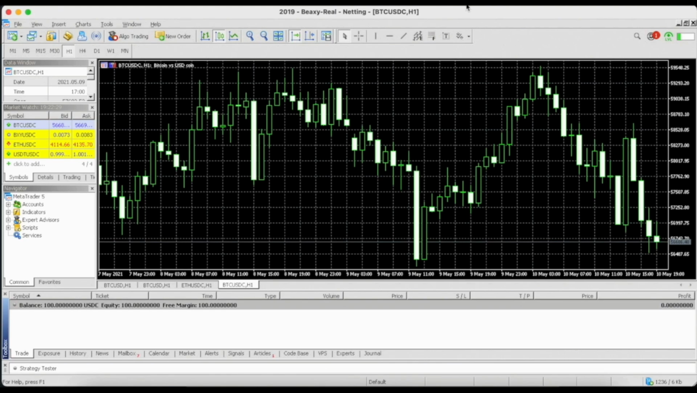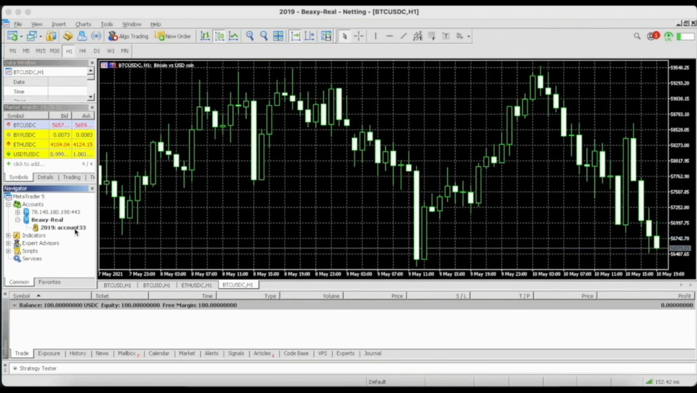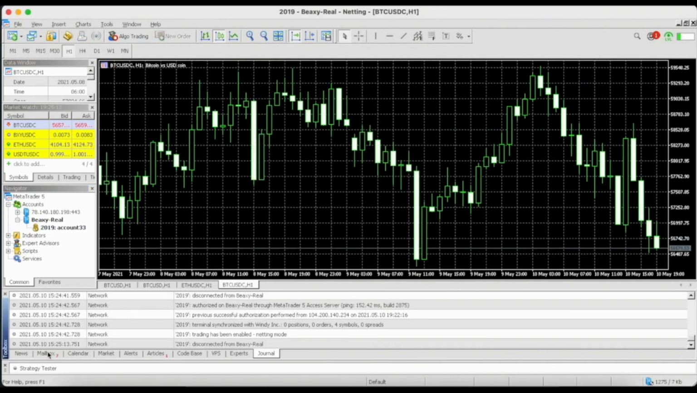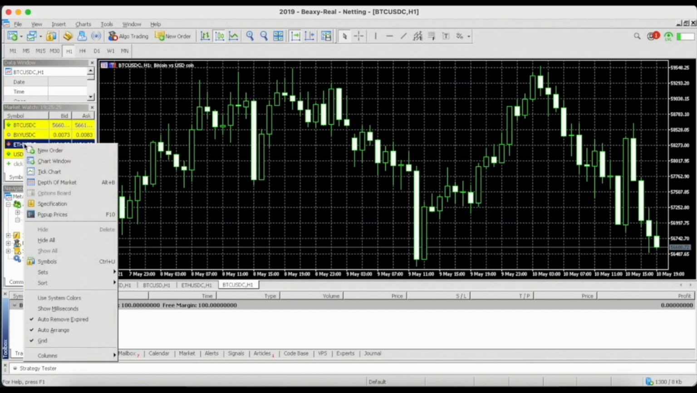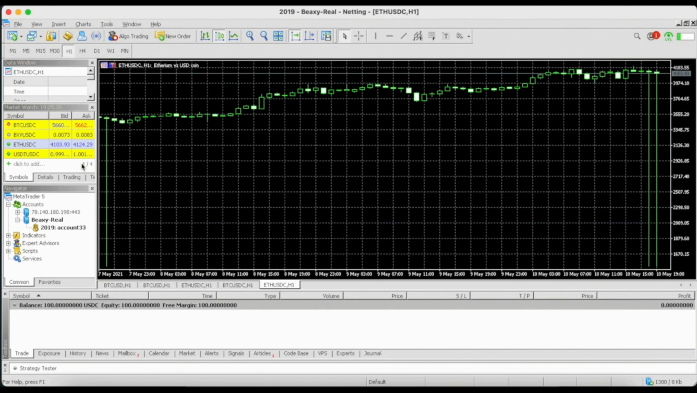If you want to add Bitcoin and USD, those will be individual again with the other account numbers that are listed. And there you can see the trading history. So that'll show you your balance on the trade tab. And if you want to add another chart, say like ETH, you just right click there and add chart window.